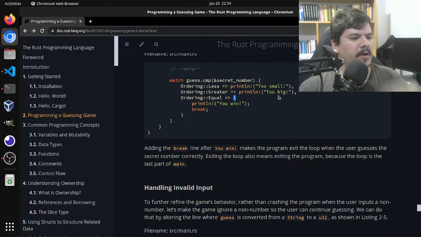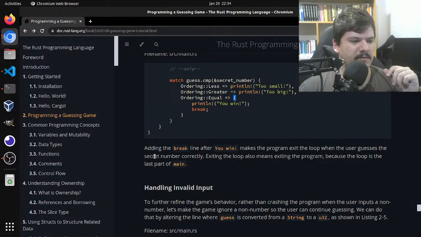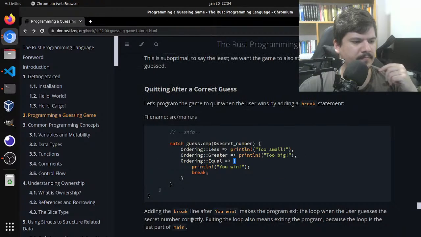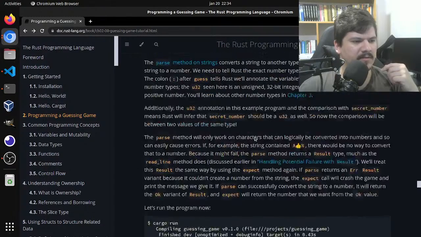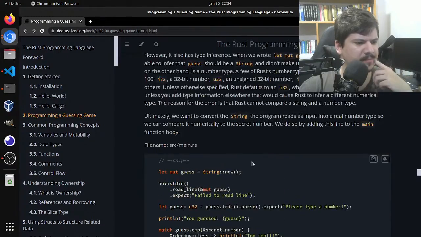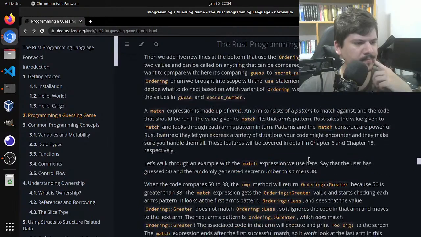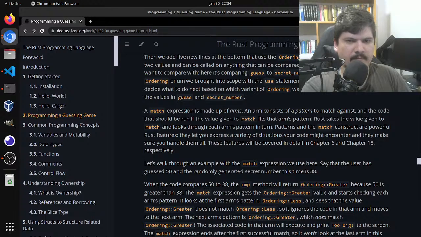Adding the break line after you win makes the program exit the loop when the user gets the secret number correctly. Exiting the loop also means exiting the program because the loop is the last part of main. Okay, let me check this ordering again. This doesn't seem really clear to me, and this match, it's made of arms, patterns to match against. Let me check something on Stack Overflow because this is giving me a headache. Match equivalent, Rust switch.